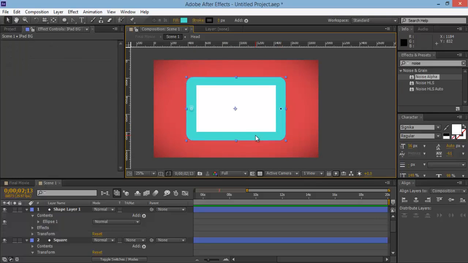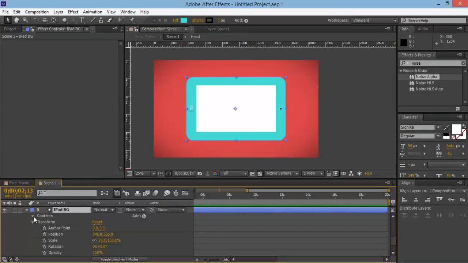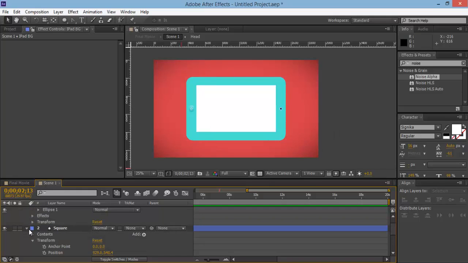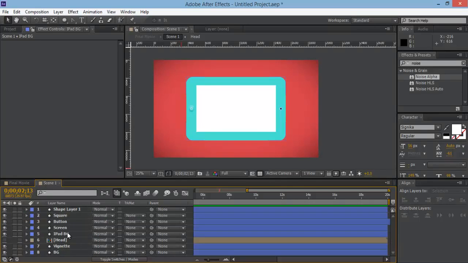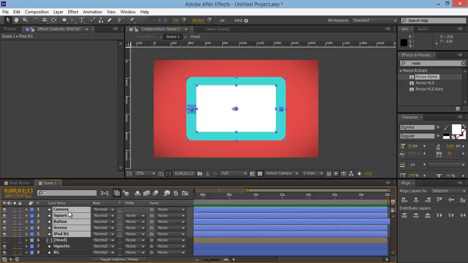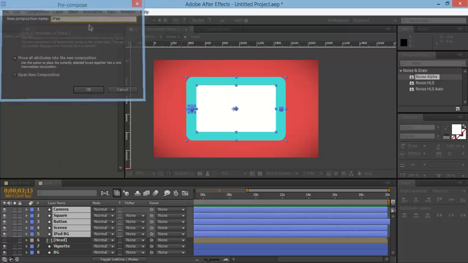It looks quite nice. I think I'm going to make the iPad back just a little bit less rounded on the corners. So let's go bring these contents up. Rectangle 1, rectangle path 1, and maybe make it something like 75. Let's have a look at that. Okay, looks quite good. Cool. So that's how you create our iPad. What I'm going to do is just bring these up, all up like so. And what we want to do is click on iPad BG, and I'm just going to rename this one camera, and click on iPad BG, and the top, hold down Shift and Control C, or right click pre-compose, and we're going to rename this one iPad, and hit OK.